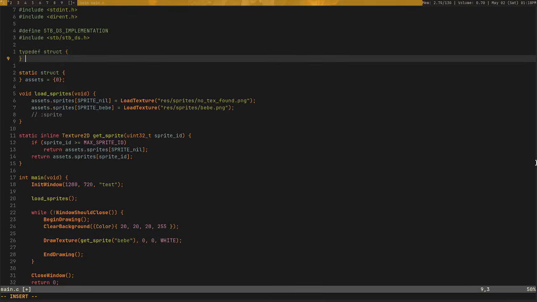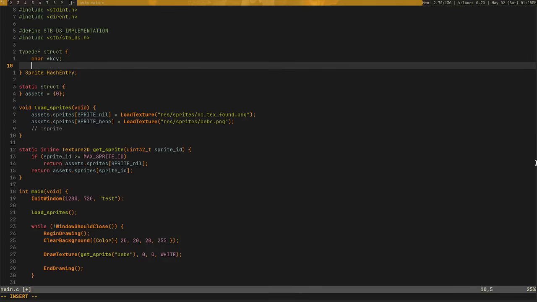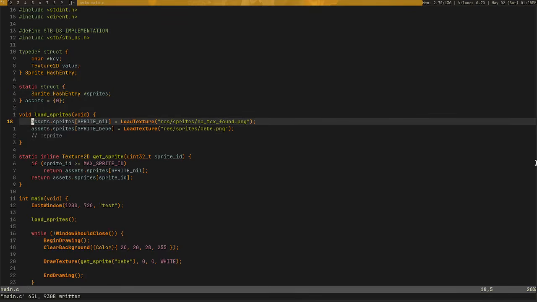So sprite hash entry, and then let's just call it. No, wait, we're not gonna call it. We're gonna just make it a string. We're not gonna make it an ID or anything. So the key and the value, which is gonna be a texture. Here we're gonna have a pointer, so it's just basically an array of these.